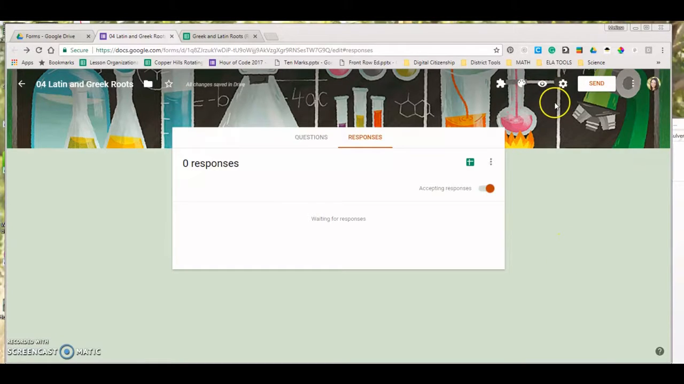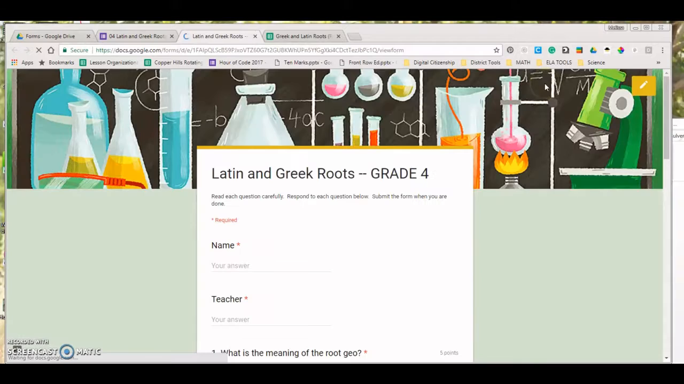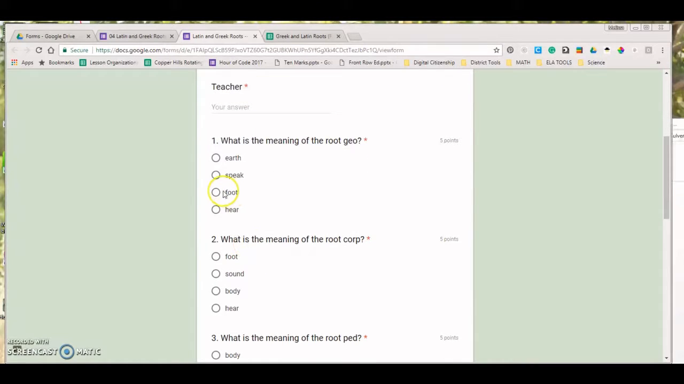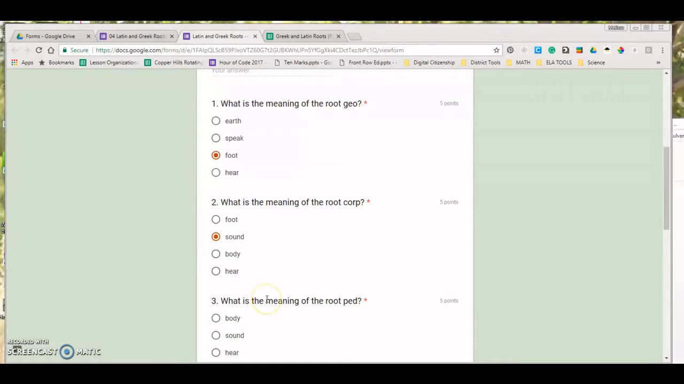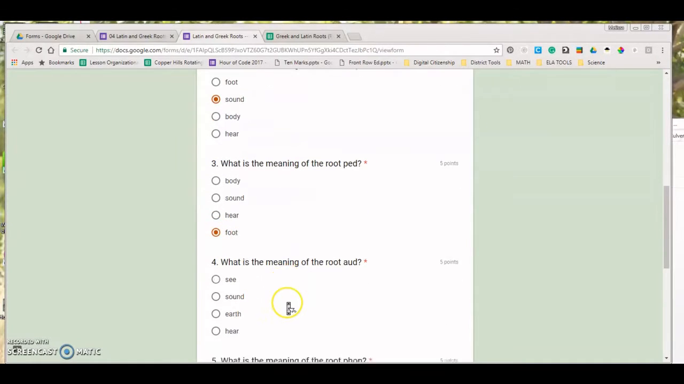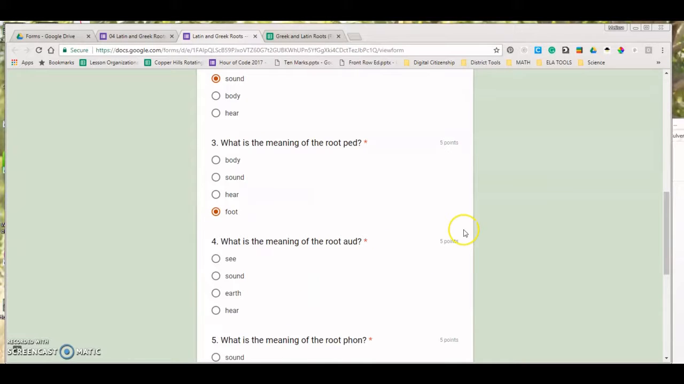The eyeball right here allows you to look at this Google form as though you are the participant and not the editor. So you can actually go in here and do the quiz or the test or the survey, whatever you have designed the form for, and pretend that you're a student just to make sure that it functions properly. I'm not purposefully choosing the correct answers. I'm just randomly selecting choices, kind of just showing you what it looks like.